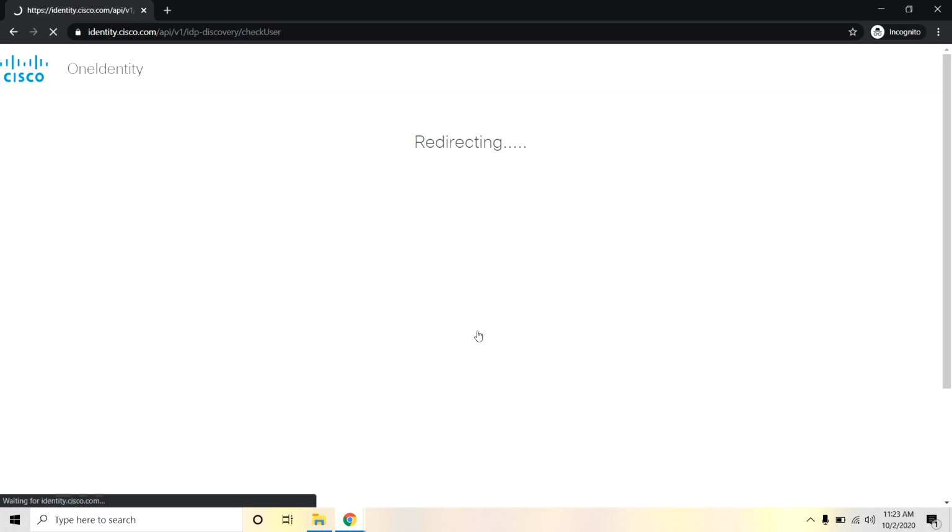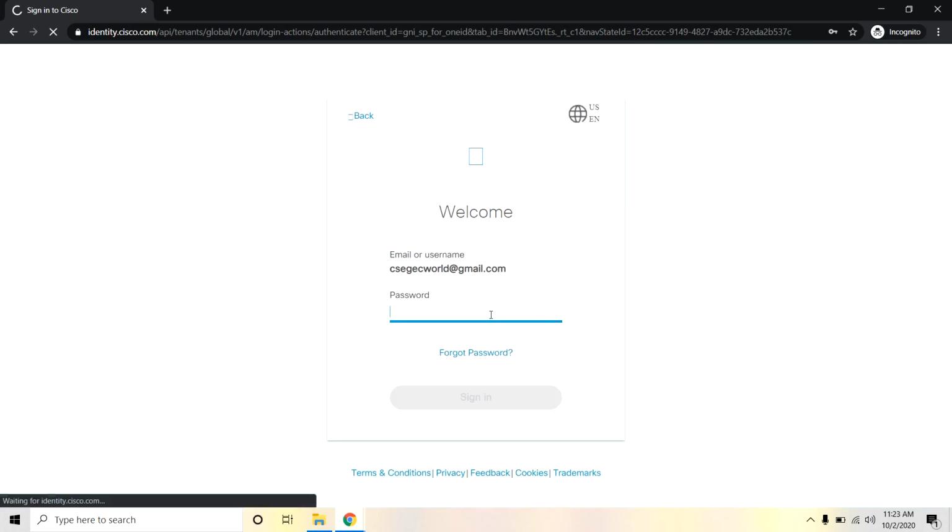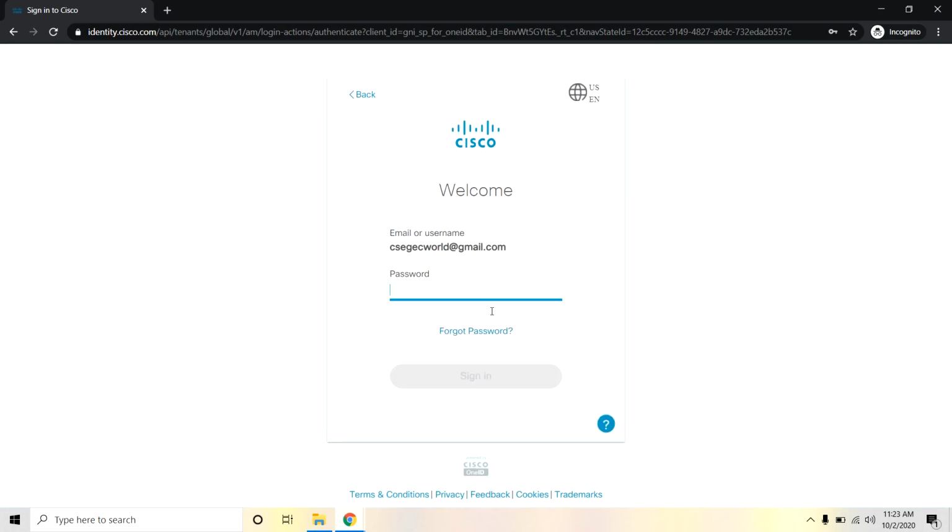Then give the password, the one you set at registration time. Please note down your password and don't forget it.